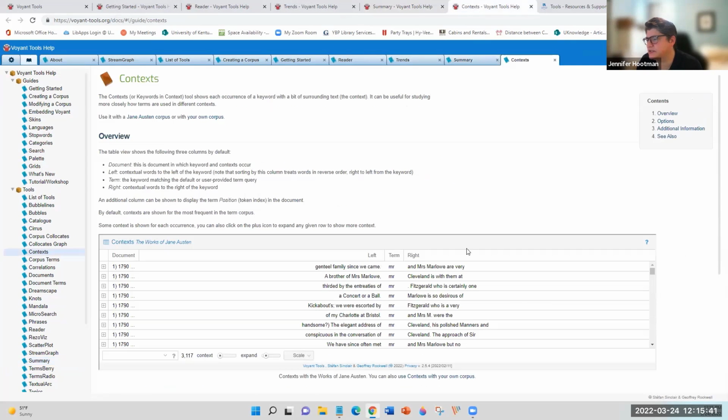And context is nice too. This is what the context pod looks like on your dashboard. It shows you the occurrence of each keyword, and where that appears in context in the text. So that's always very helpful to see how different words are being utilized or interpreted within the text.